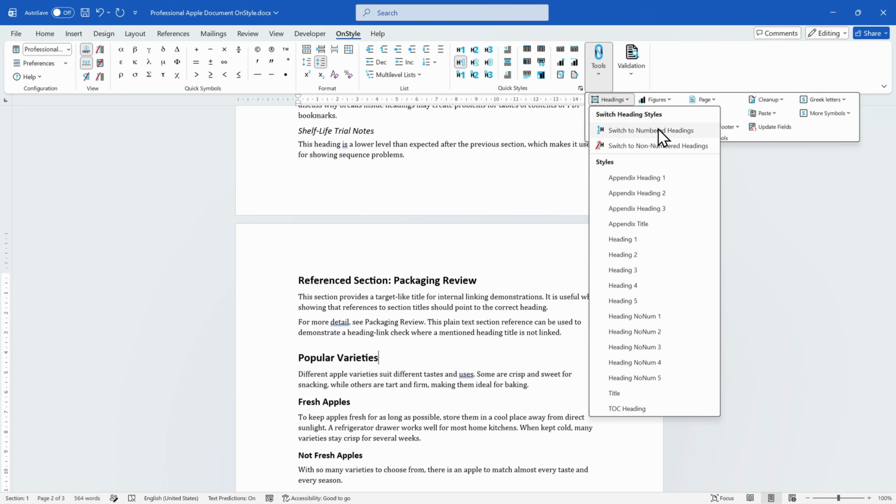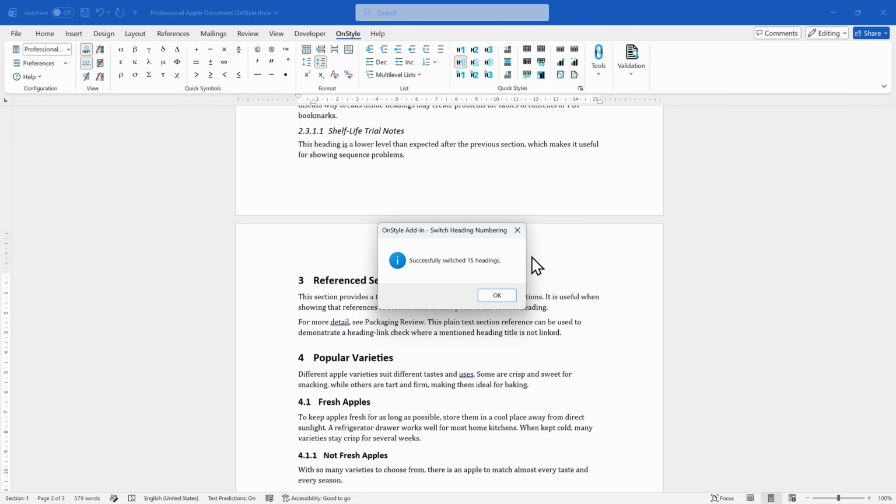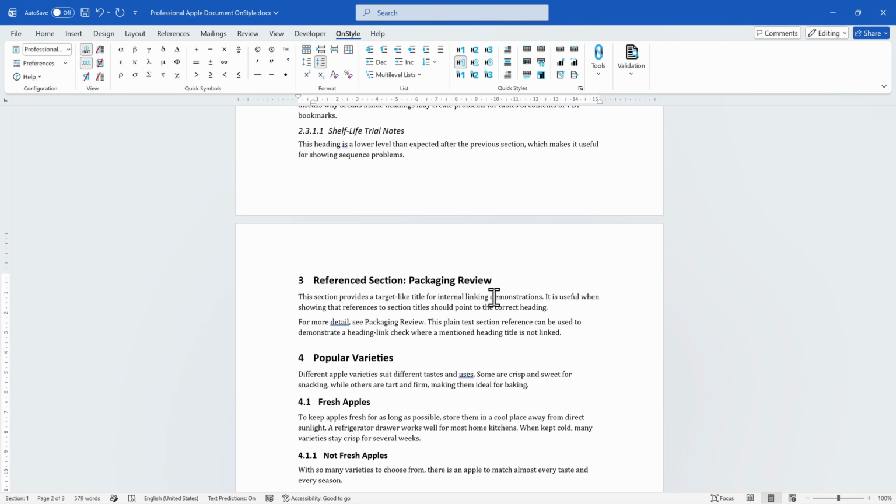This tool changes heading styles to their numbered or non-numbered style pair. If nothing is selected, it changes all heading styles in the document. If part of the document is selected, it changes only the headings in the selection. This is helpful when you inherit a document where heading numbering is inconsistent, or when a document needs to follow a specific standard before review.